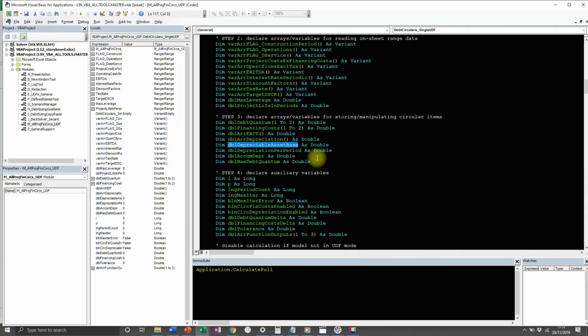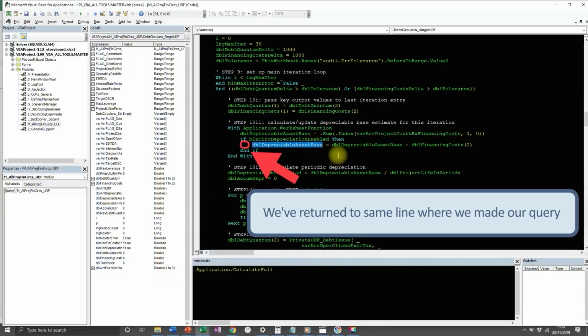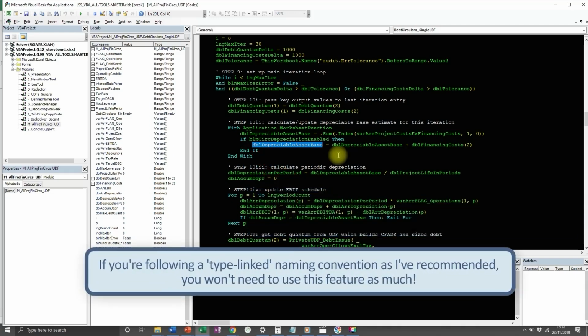From there, you can use Ctrl plus Shift plus F2 to return right back to where you were without losing your place. If you're following a type-linked naming convention for your variables as I've suggested, you won't need to make use of this very much, but hey, I'm throwing it in.